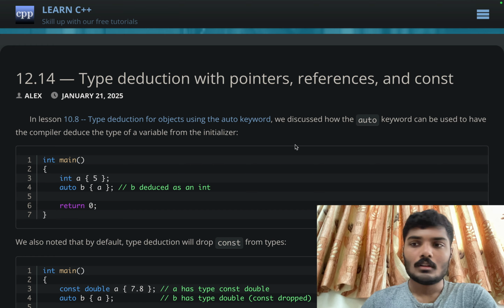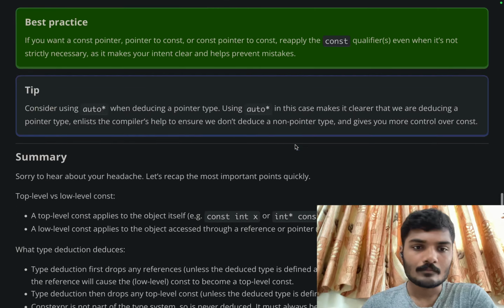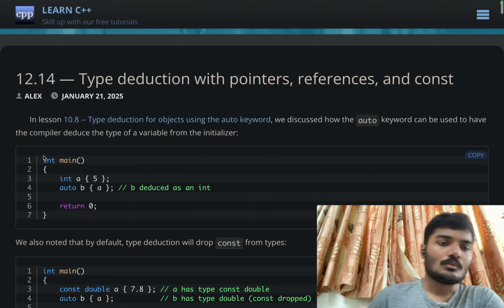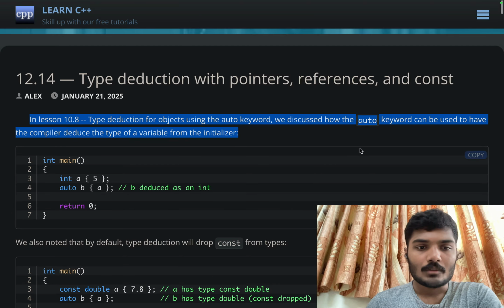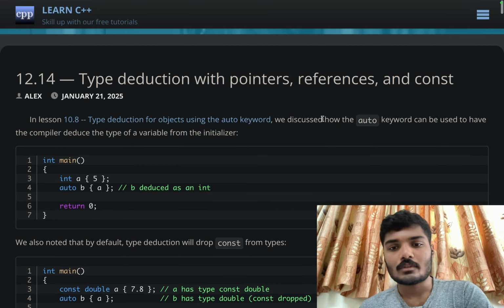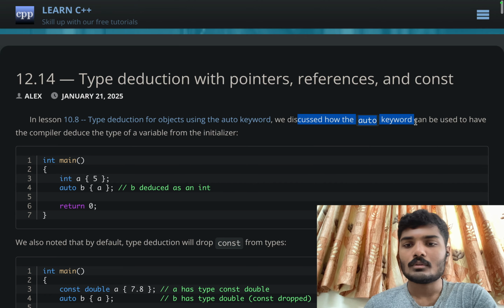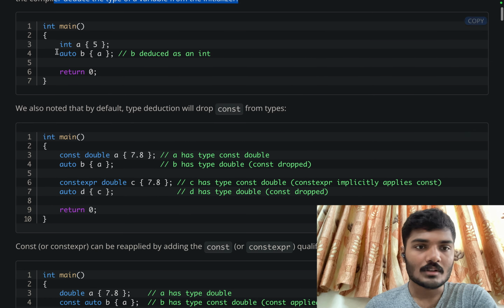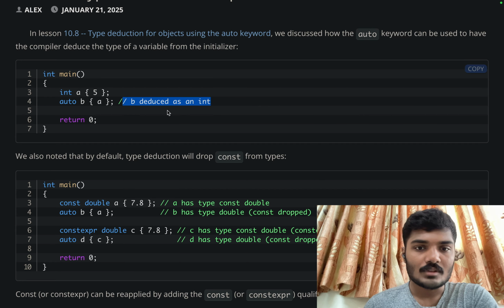Okay. Let's take a look at how big this chapter is. Yeah, okay, standard. Most of it is code. That's what I like. Okay. Type deduction for objects using the auto keyword. Oh, this is about auto. Okay. We discuss how the auto keyword can be used to have the compiler deduce the type of the variable from the initializer.